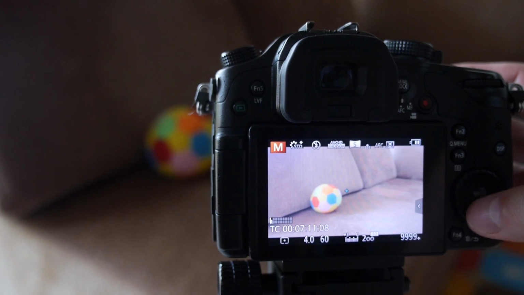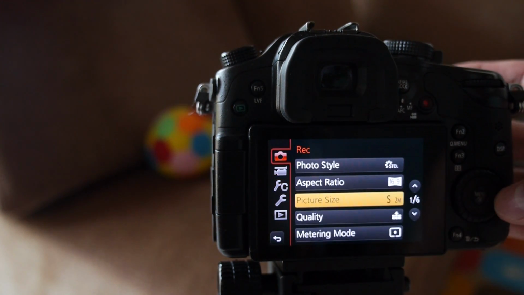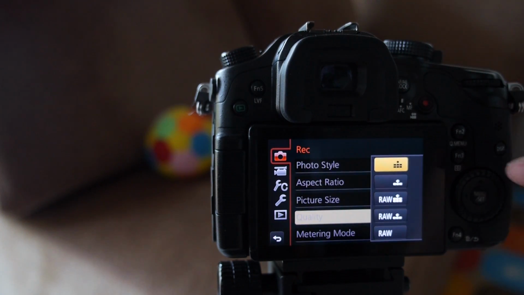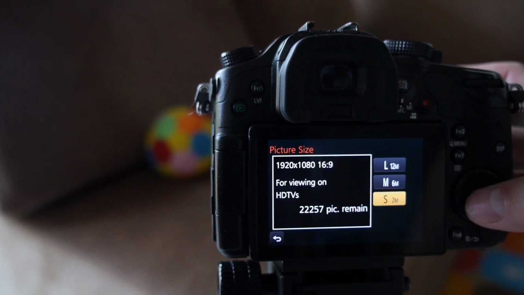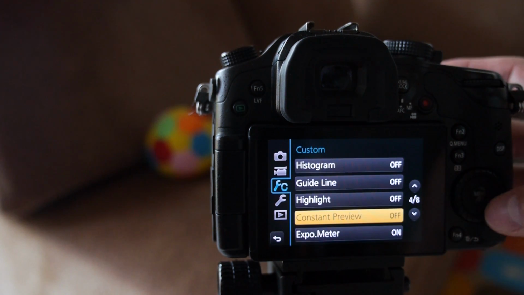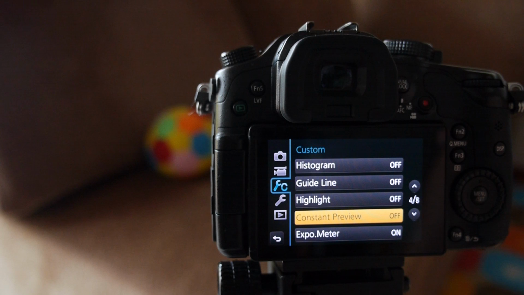First up, you want to choose your picture size, and I generally will choose something that's good quality but not too big. So I generally go for JPEG, and that's quite a fine quality JPEG, and I go for the smaller size here. Next, you want to set something on your camera called constant preview. Now, this basically means that the camera's display will show exactly what the photo will look like after you've taken it at the exposure settings that you've got set.